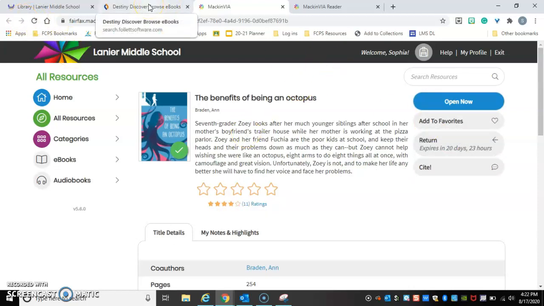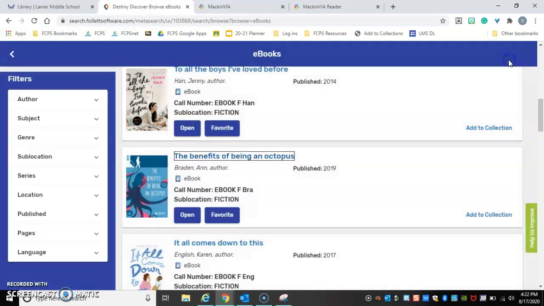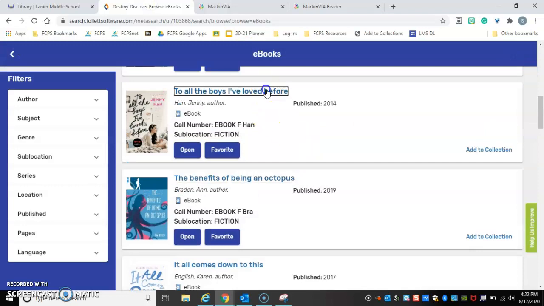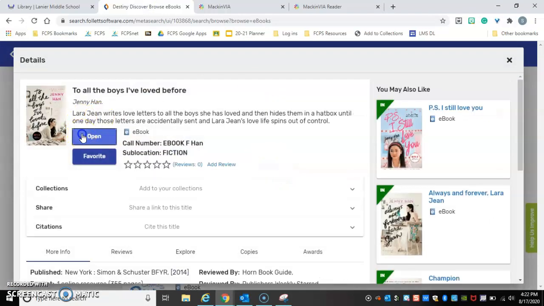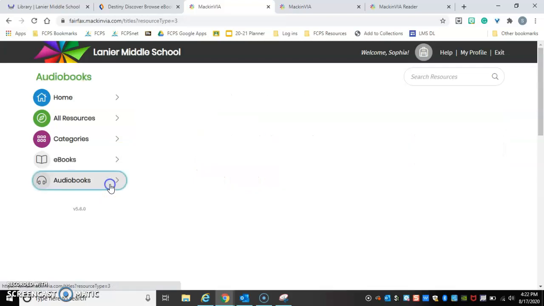Okay, let's look at another book. Just want to show you how to make sure you know that the book is available. So we have one ebook and one is available. So one of one. It's unavailable if you see a 0, and I'll show you that in just a little bit. So that's how you retrieve the ebooks. You do the exact same thing to retrieve your audiobooks.